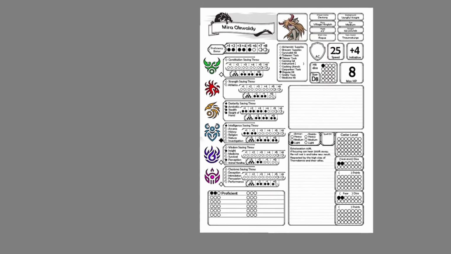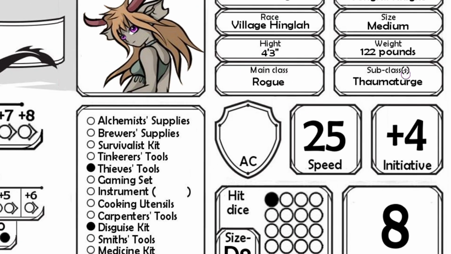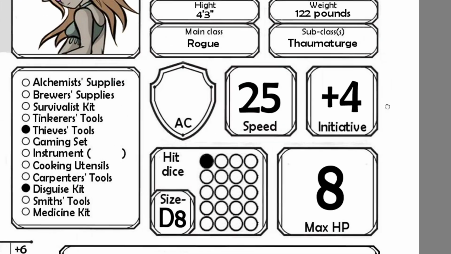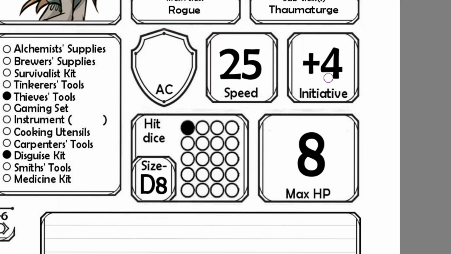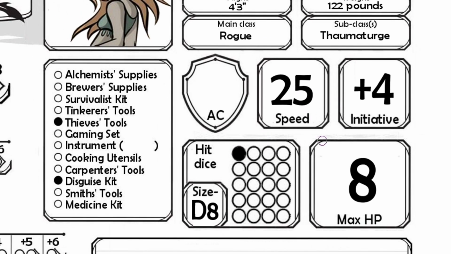So this is what our character looks like at level 1. We have a main class of Rogue, a subclass of Thaumaturge. Our initiative bonus is +4 because we have a +4 modifier to our dexterity. We have 8 maximum hit points, a d8 hit dice size, and 1 hit dice. So whenever we take short rests, we will be rolling d8s, and we have 1 hit dice to spend to roll those. Our speed is 25 feet.